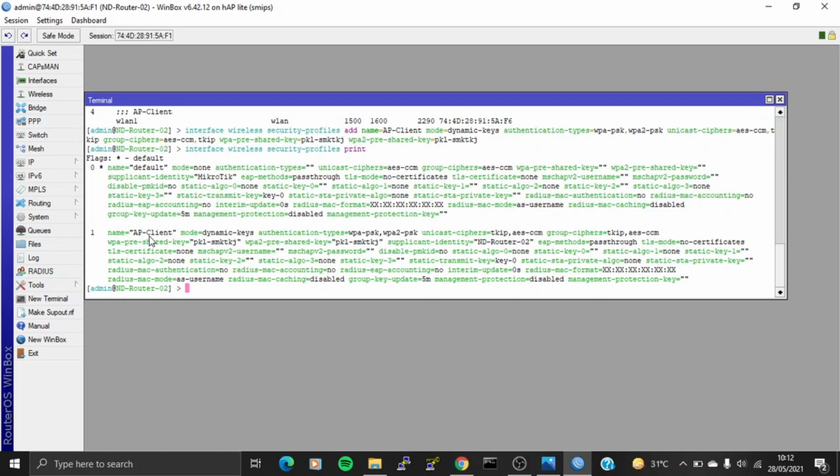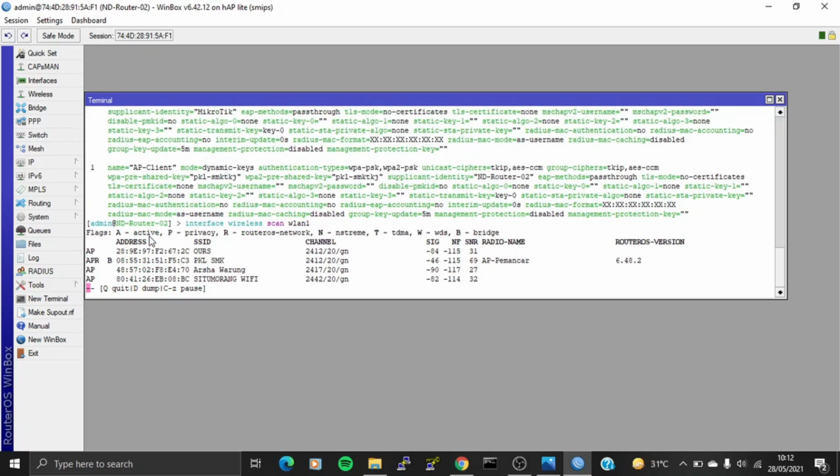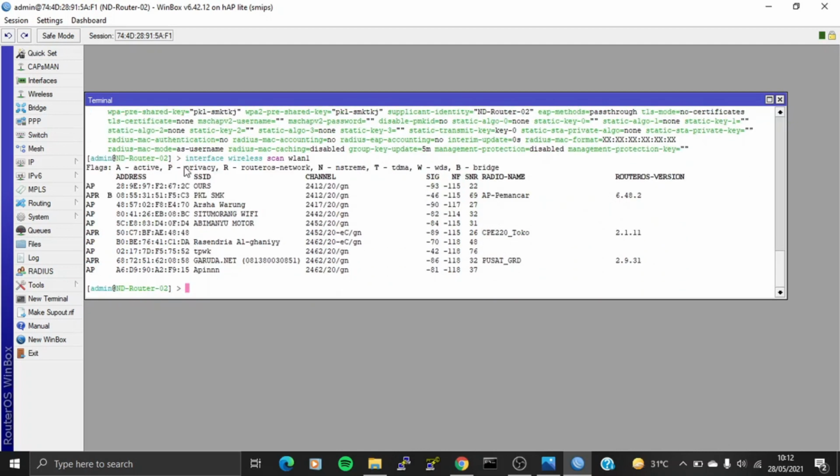And then we do scanning on VLAN 1 to choose the access point that we will use: interface wireless scan and then VLAN 1. Then click start. So in here we can see the access point PKL SMK SSID with the flag B, or bridge. And the radio name is SP Pemancar. And we will use the SSID of PKL SMK.